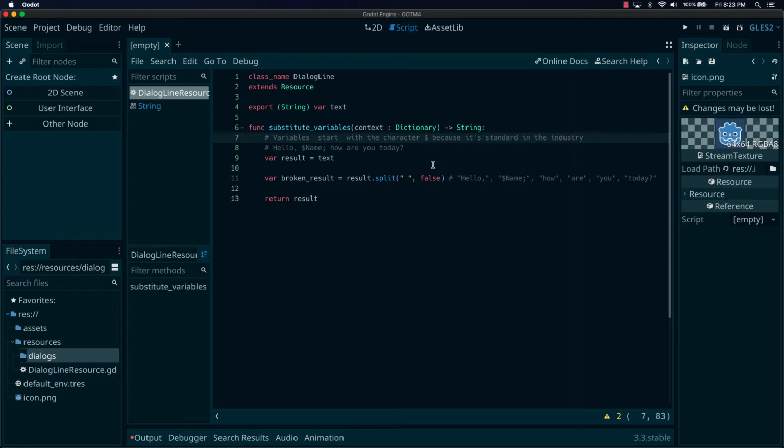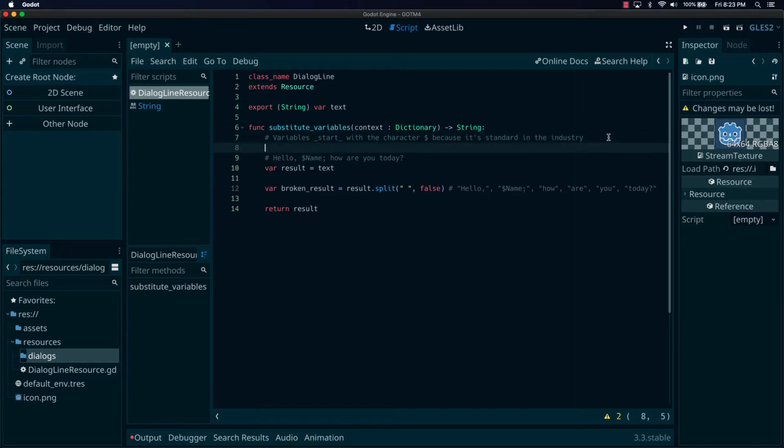And for substituting variables, that's actually really easy. We don't need too many steps for this, so I didn't break it down into too many functions. I'm being very specific here to suggest that variables are going to start with the $ sign. And it's sort of an industry standard. I like to make sure there's a comment about why you would do such a thing like that.